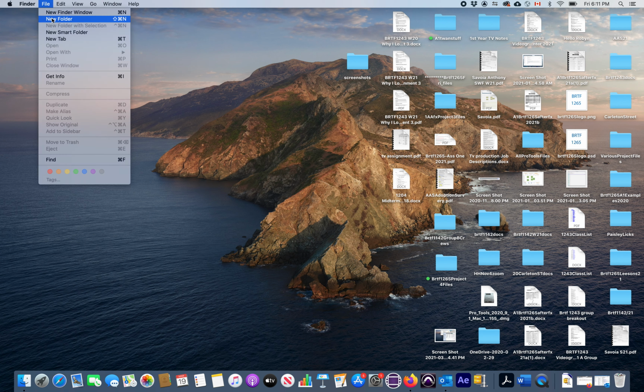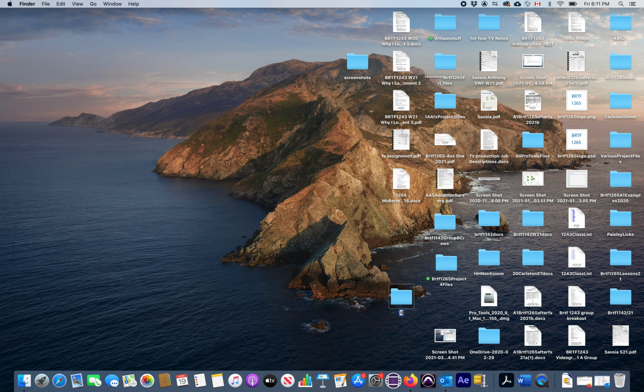Whenever you start an After Effects project, one of the very first things you must do is create a new folder. So File, New Folder, create your master folder. You get to label this folder. According to what I've been specifying, it's BRTF1265, which is your course code, followed by the name of the project. So if it's project 4 or assignment 1, this is where you'd put that name, followed by your name, whoever's handing that assignment in. That way I know whose stuff I'm marking.